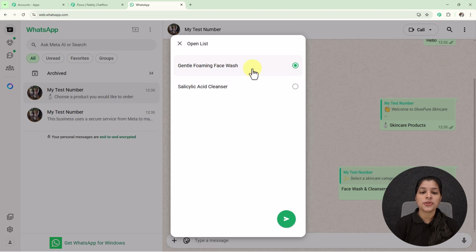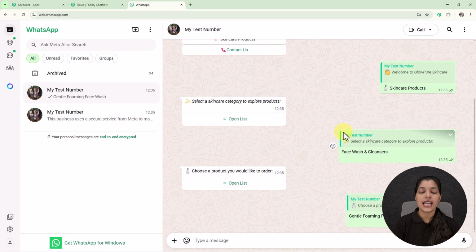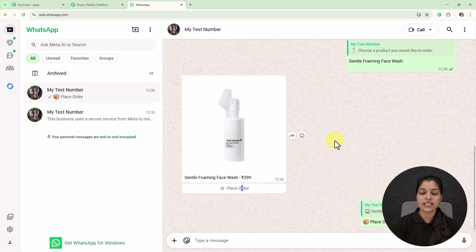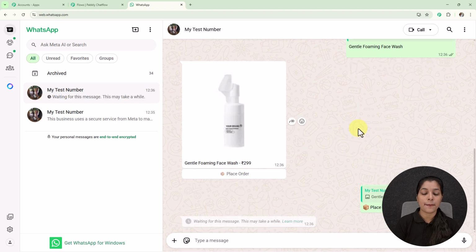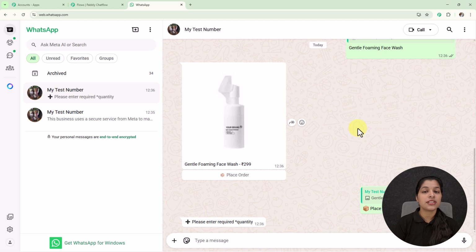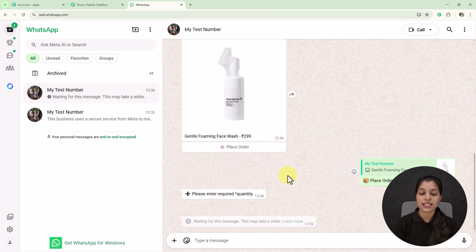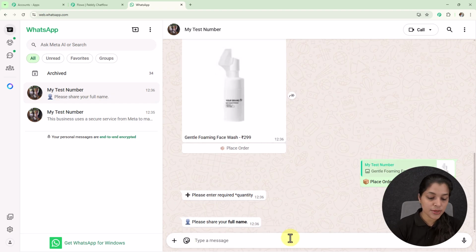And here I'm getting some of the products. So now let's say I'm going to select this first product, that is gentle foaming face wash, and as I have selected it, I'm getting the image of this face wash with its pricing in the caption and this button, that is place order. So now let's select this button, and as I have selected this button of place order, I'm getting a message which is asking me to enter the quantity of the product. So now let's say I'm going to enter the quantity as 1, and as I have provided the quantity of the product, I'm getting a message which is asking me to enter my full name.